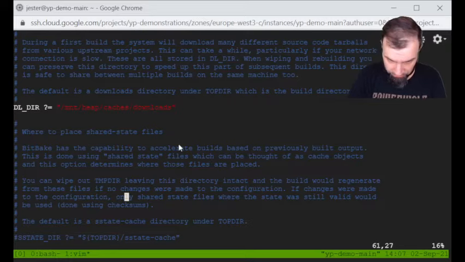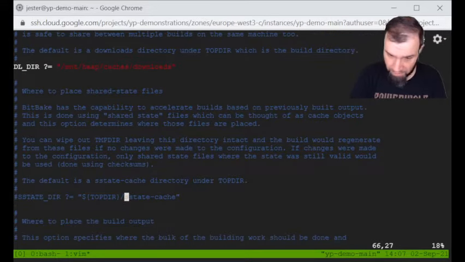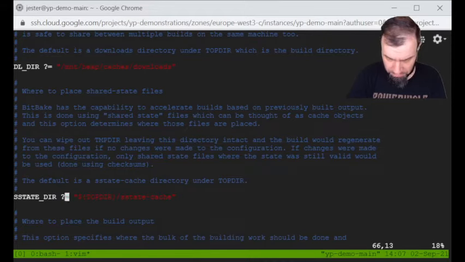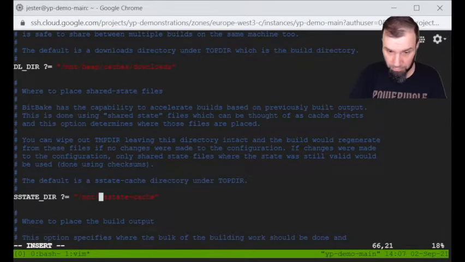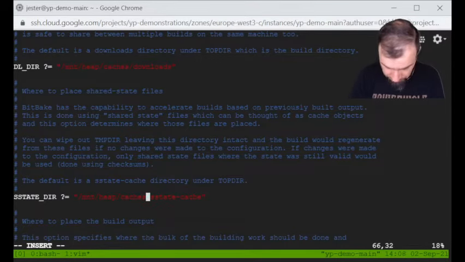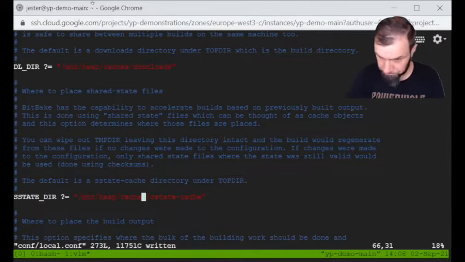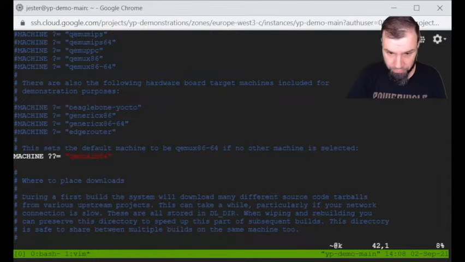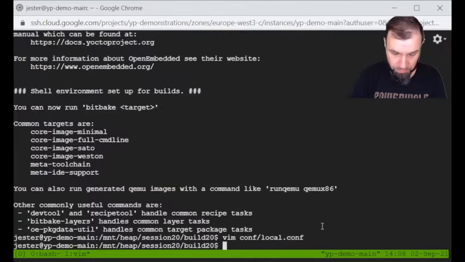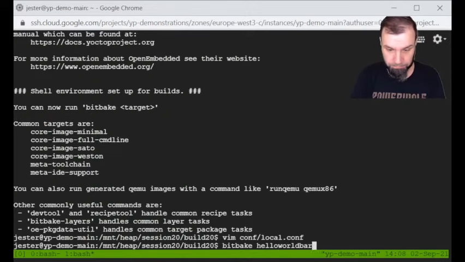Let's see if we can fix that in some way. But I agree, this is unfortunate. So, as you all know, downloads and state are meant to be preserved across builds to speed them up, and this is exactly what we're going to do here. So, bitbake hello world bare metal.